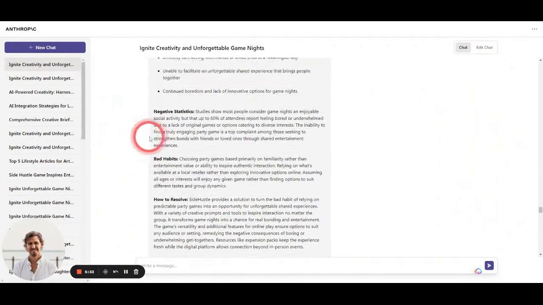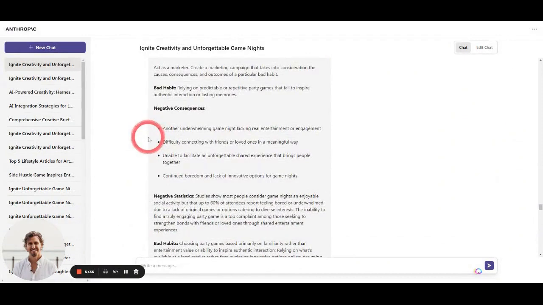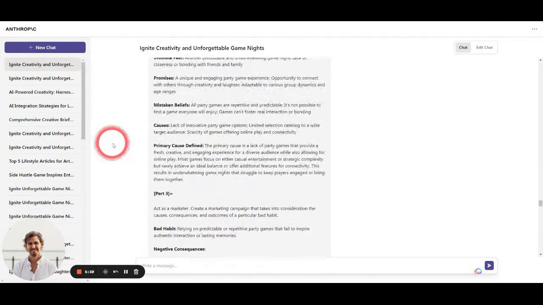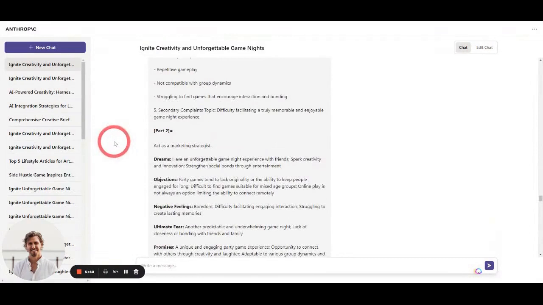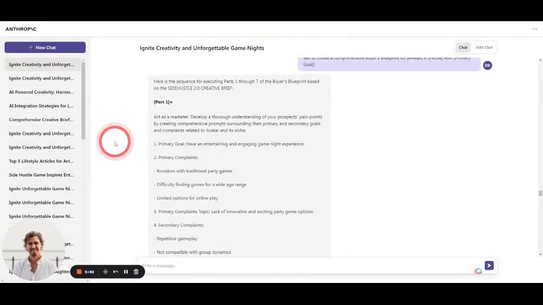So this is all the information that you'd want before starting any campaign or launching any sort of idea, to make a really informed, well-researched decision by leveraging AI.